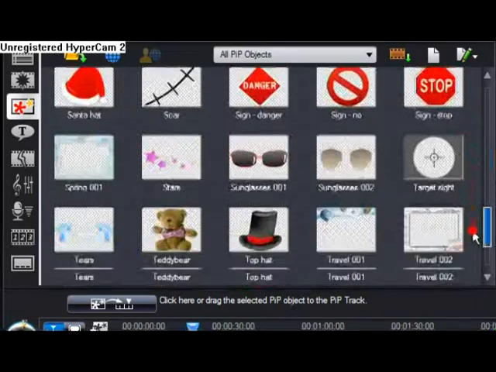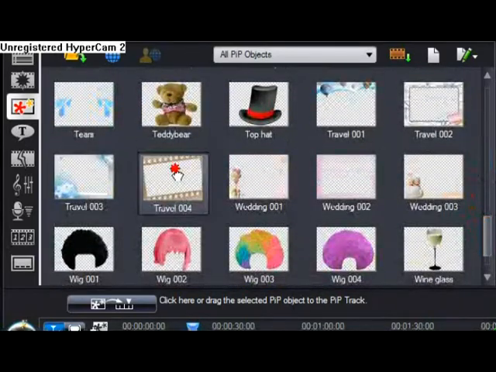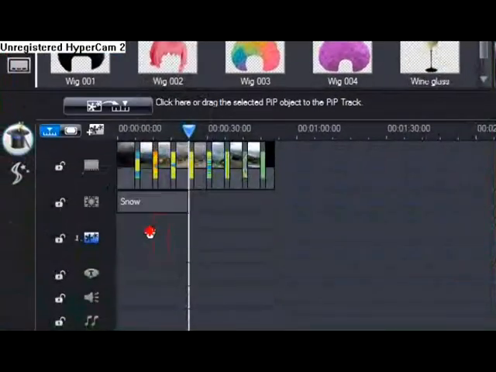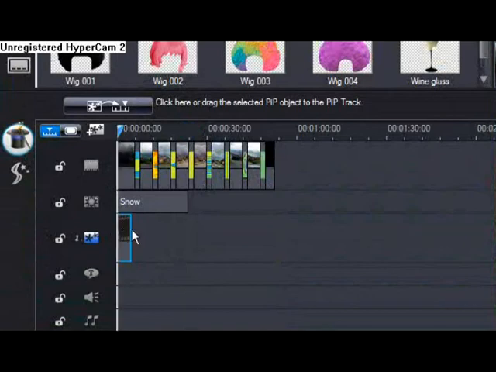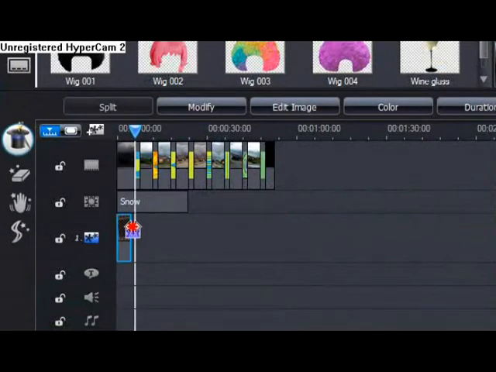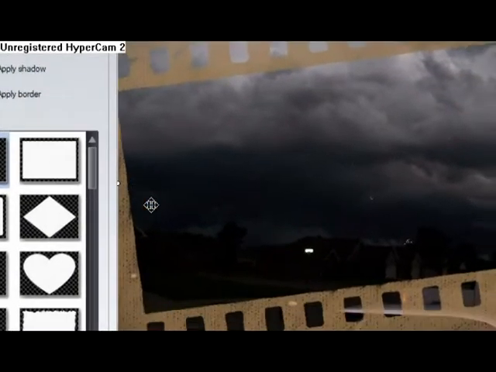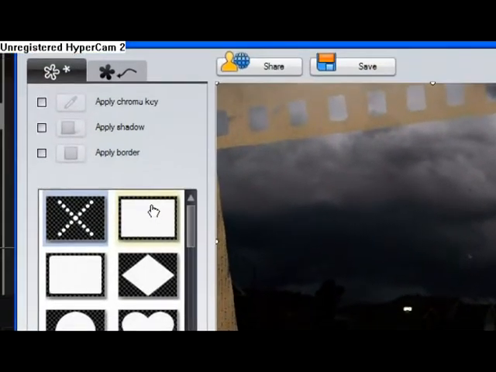I'm going to go ahead and just grab one of these and drag it down to the PIP line. And I'm going to make that the same width or the same length duration as our first picture. Each of these are individually editable. And what I'm going to do is double click this, and you'll see it pulls up a screen so that I can edit that object.